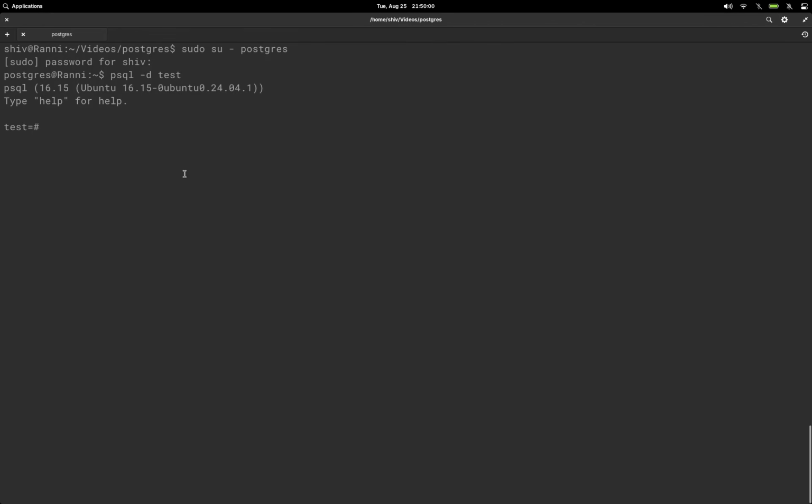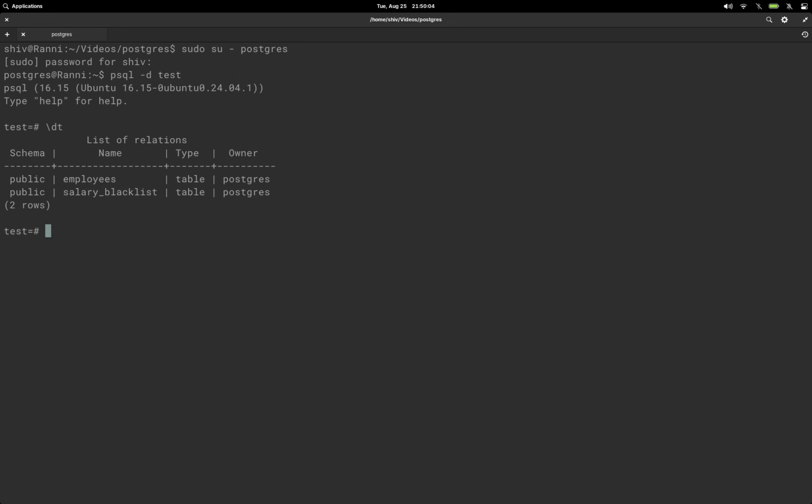Our database is ready. So we have this database, and if you look at tables, we have employees. To remind you what was in the employees table, I'll show you the employees table again.